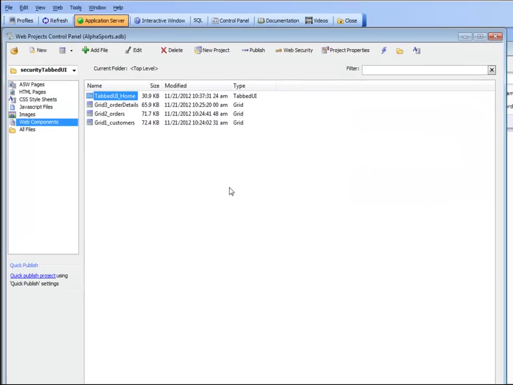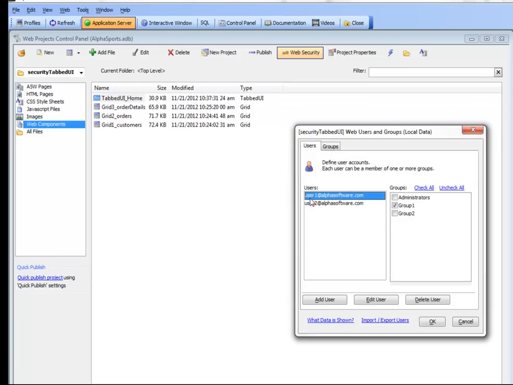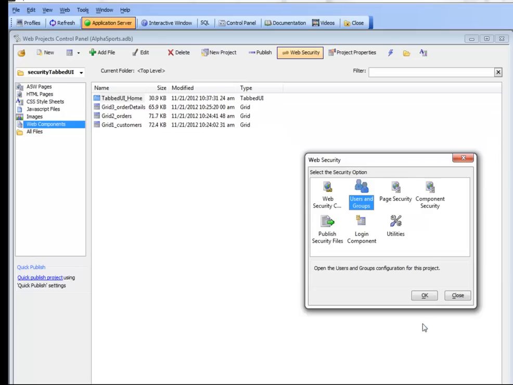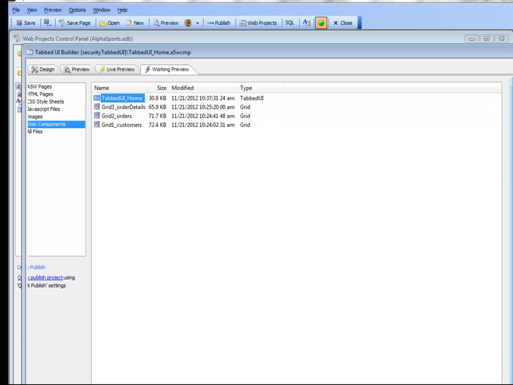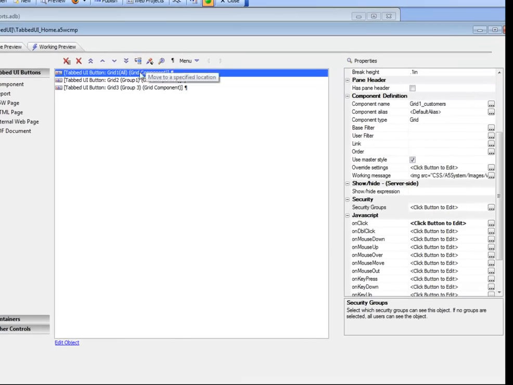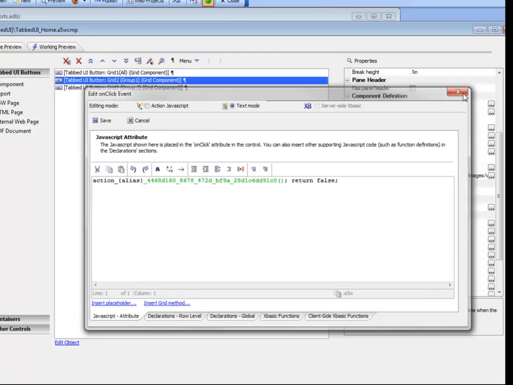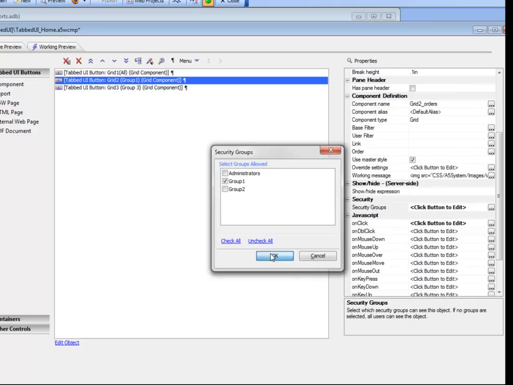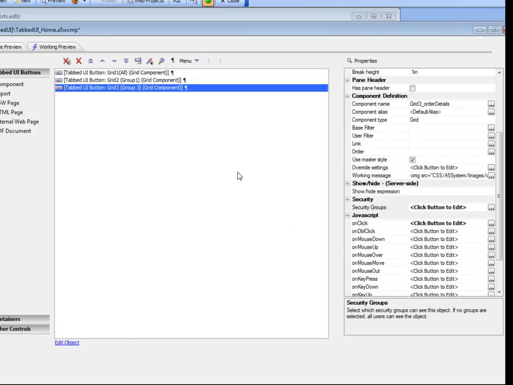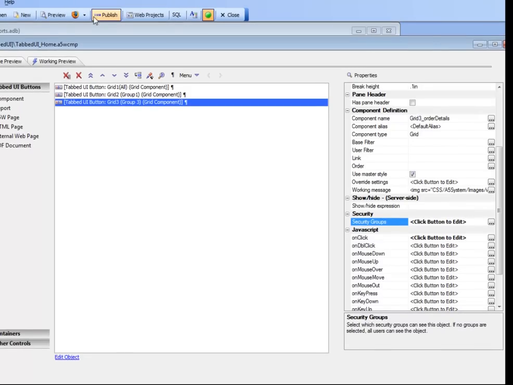So in this particular project right now, you can see if I go to web security, I've already configured two users, user 1 who's part of group 1 and user 2 who's part of group 2. And also what I've done on the tabbed UI is I've got 3 buttons here, but the first button, which opens up grid number 1, can be seen by all roles, whereas this button, the second button, can only be seen by people who are in group 1, and then here is all people who are in group 2. So let's now take a look at this component and see how it operates.